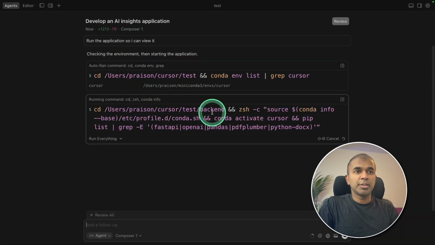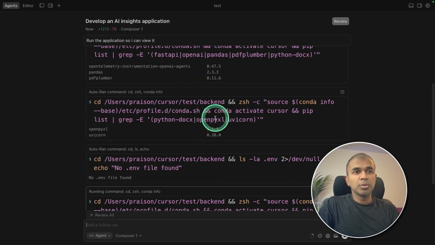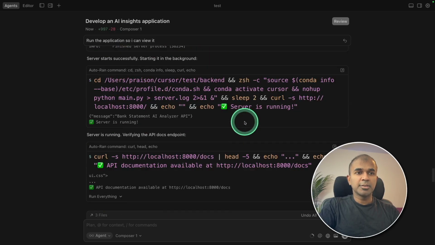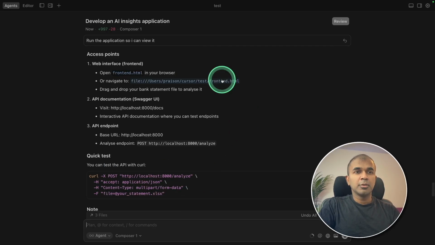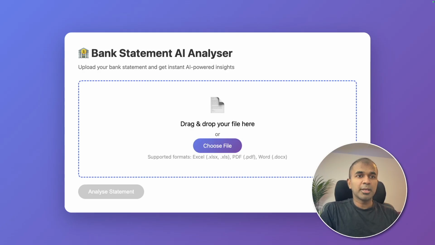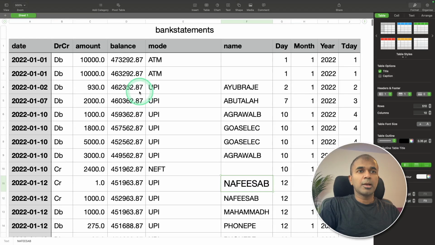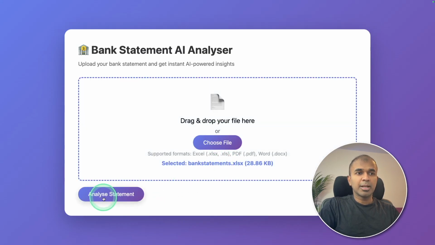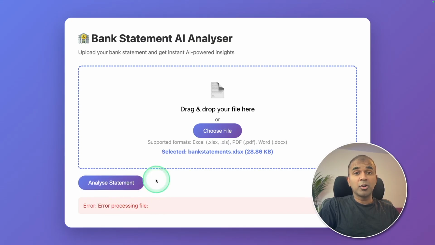Now it's running the application after installing all the required packages. It's testing it's working. Now it started the server, so I can click this URL. So clicking it, and here is the application. So I can upload any of these files to analyze my bank statement. I've got the bank statement here, so going to upload it. Now it's uploaded, analyzing statement. Now I got an error.